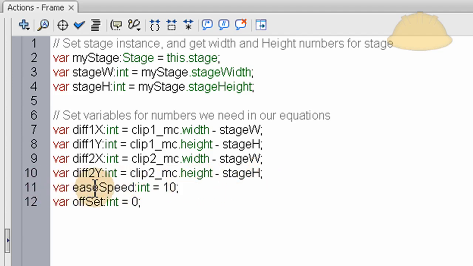So the next line is the ease speed, and the ease speed is going to be the rate of movement. And each clip can have a different easing speed, but I'm going to use the same ease speed for both. And the offset, this is just in case you might want to offset things a little bit within your code. I placed another variable but set it to 0 because I'm not going to really be using it, but it might open up some more functionality that you may need sometime, so I left it. And you can adjust it if you need to.